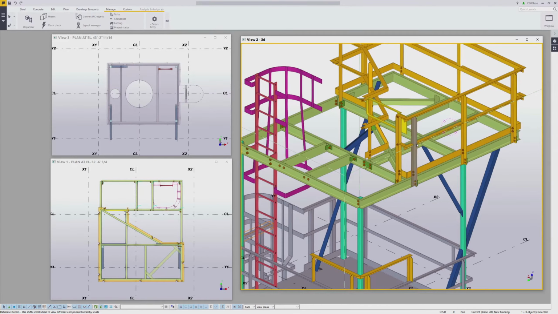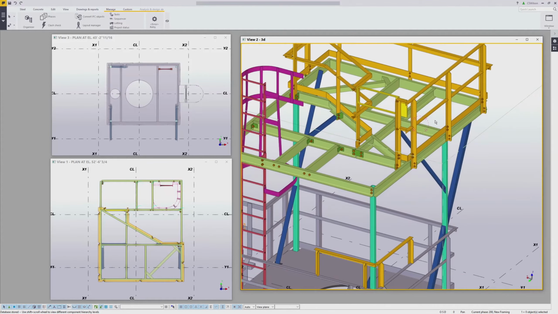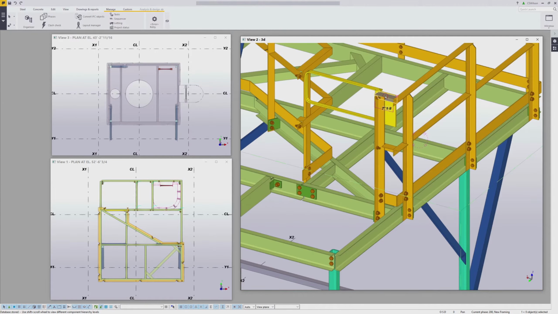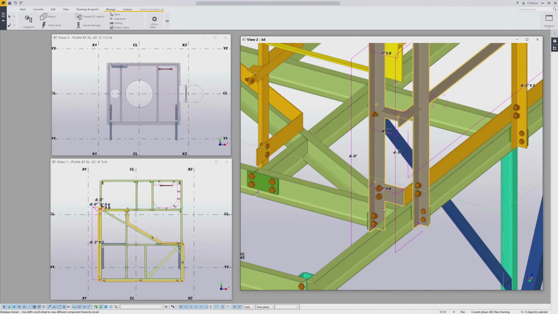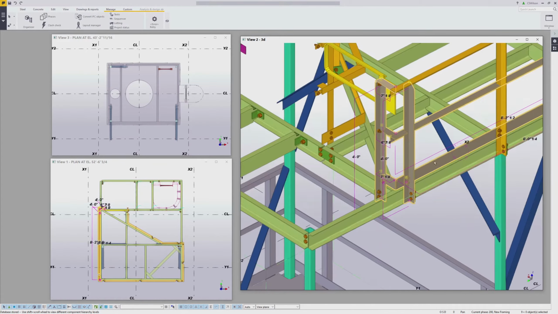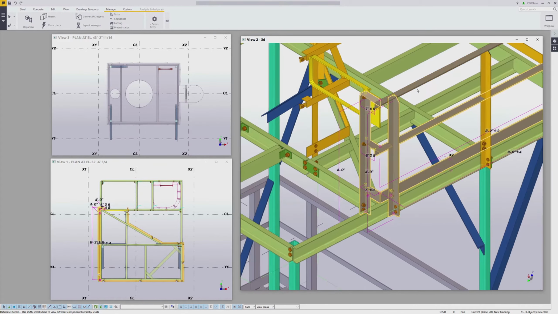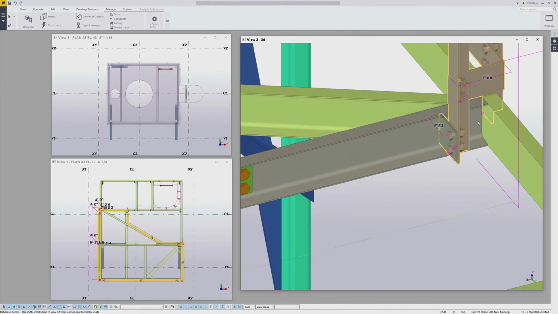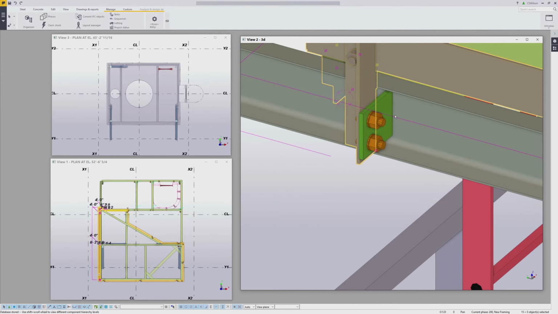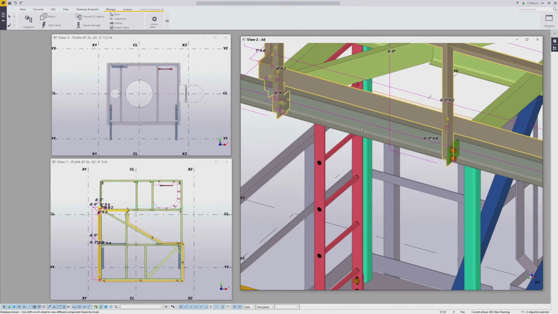Now I'll select the railing and the parts that I want to copy by holding down the shift key while I select the parts, making sure that I also select the bolts to go with them. And I'll also need the safety gate, and I want to copy these plate lugs, making sure to get their bolts as well.